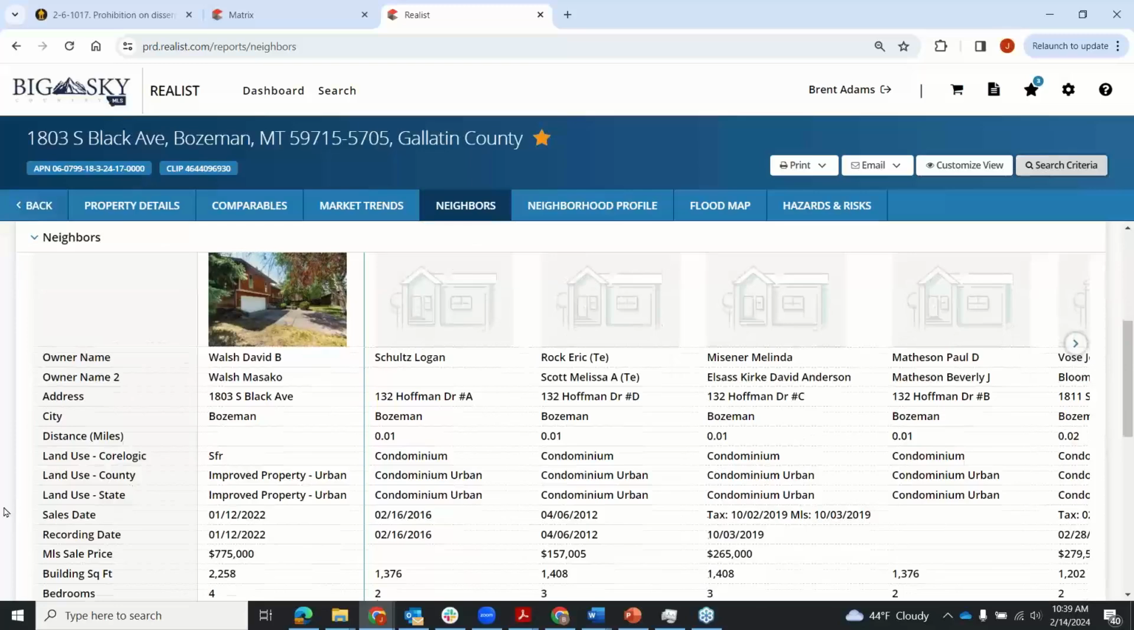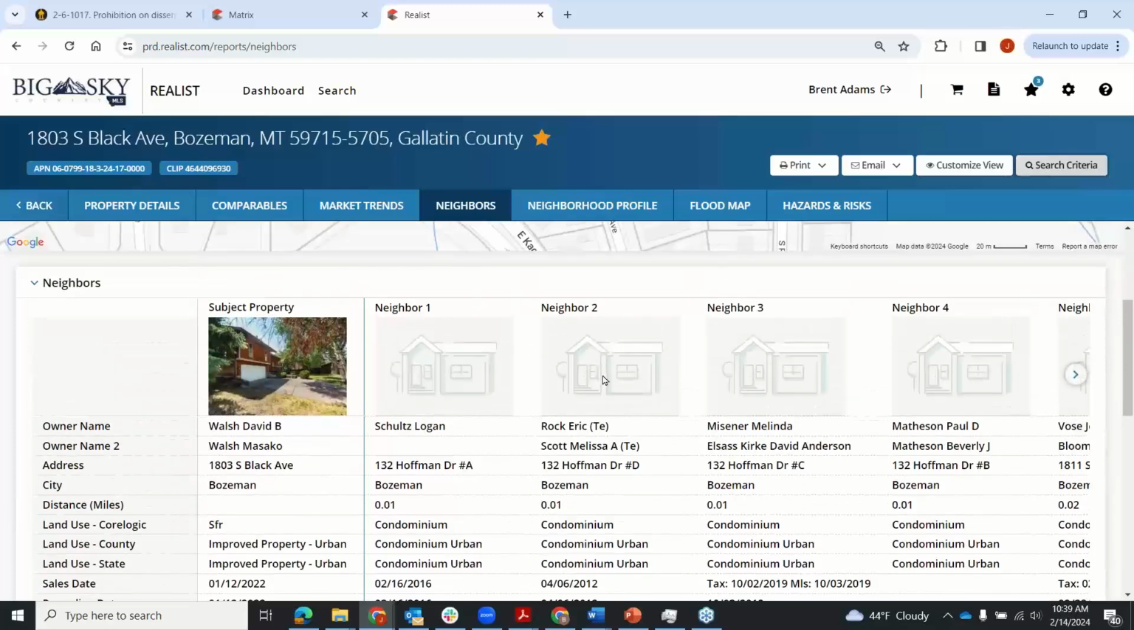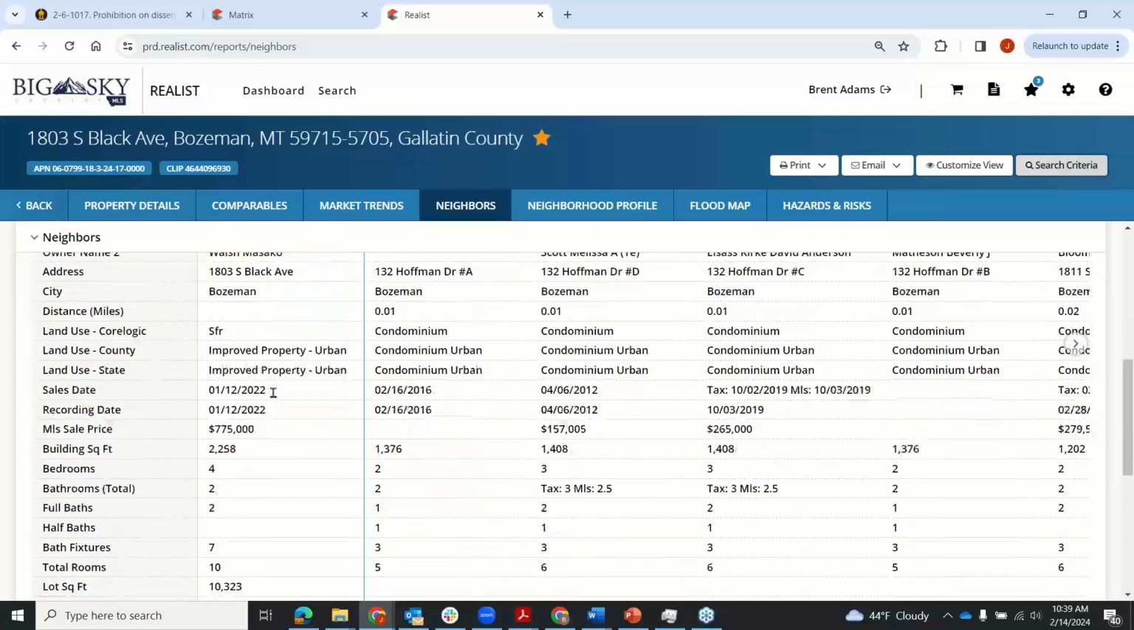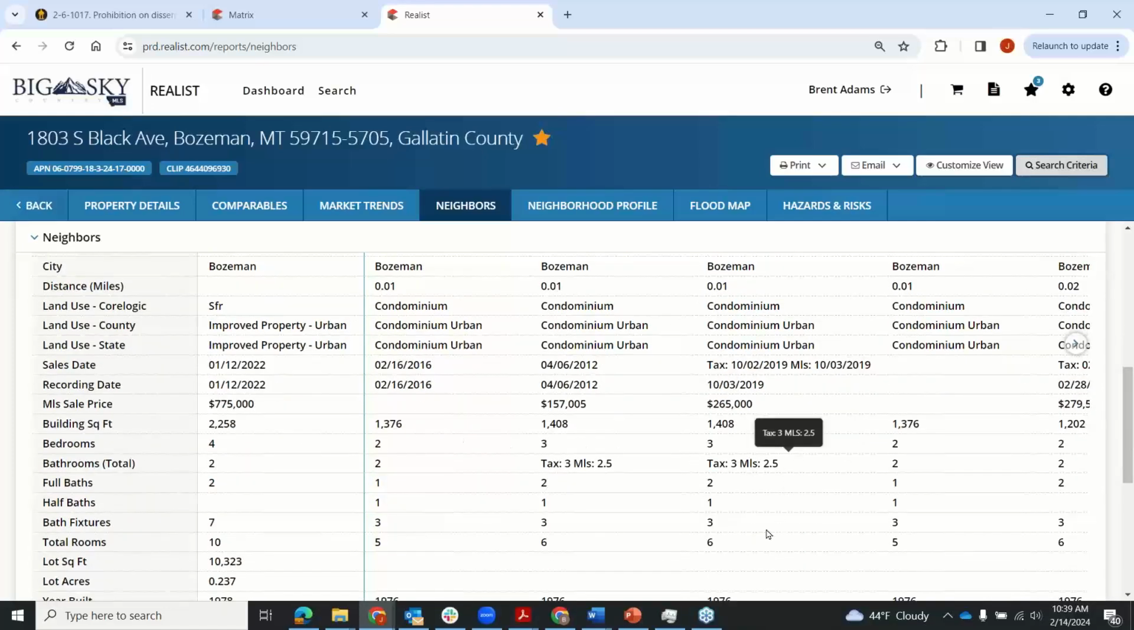And here it is. It looks just like your comp report, except these aren't comps. These are just your physically closest nearby neighbors. I always call it your nosy neighbors report. It's if you got someone looking to buy this property on Black Avenue, and people want to know, hey, what's going on with my nearby properties around here?